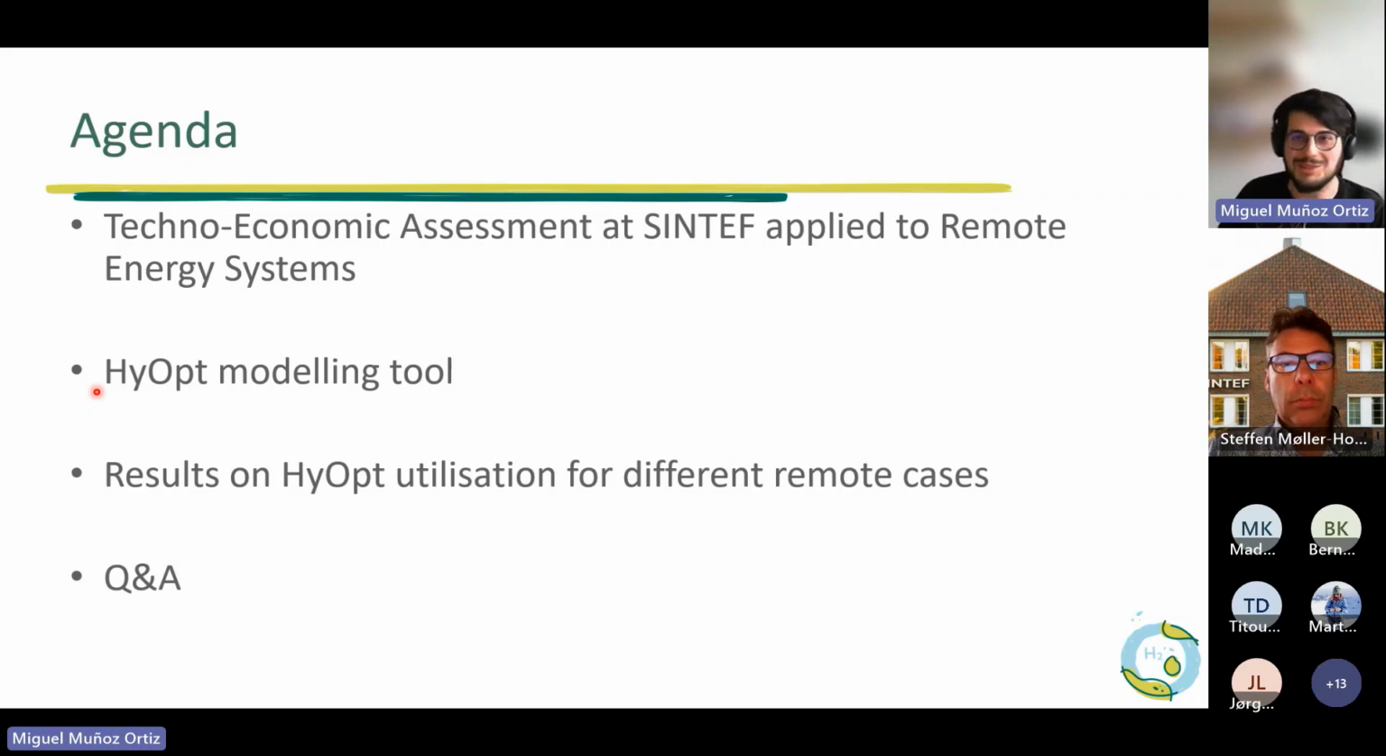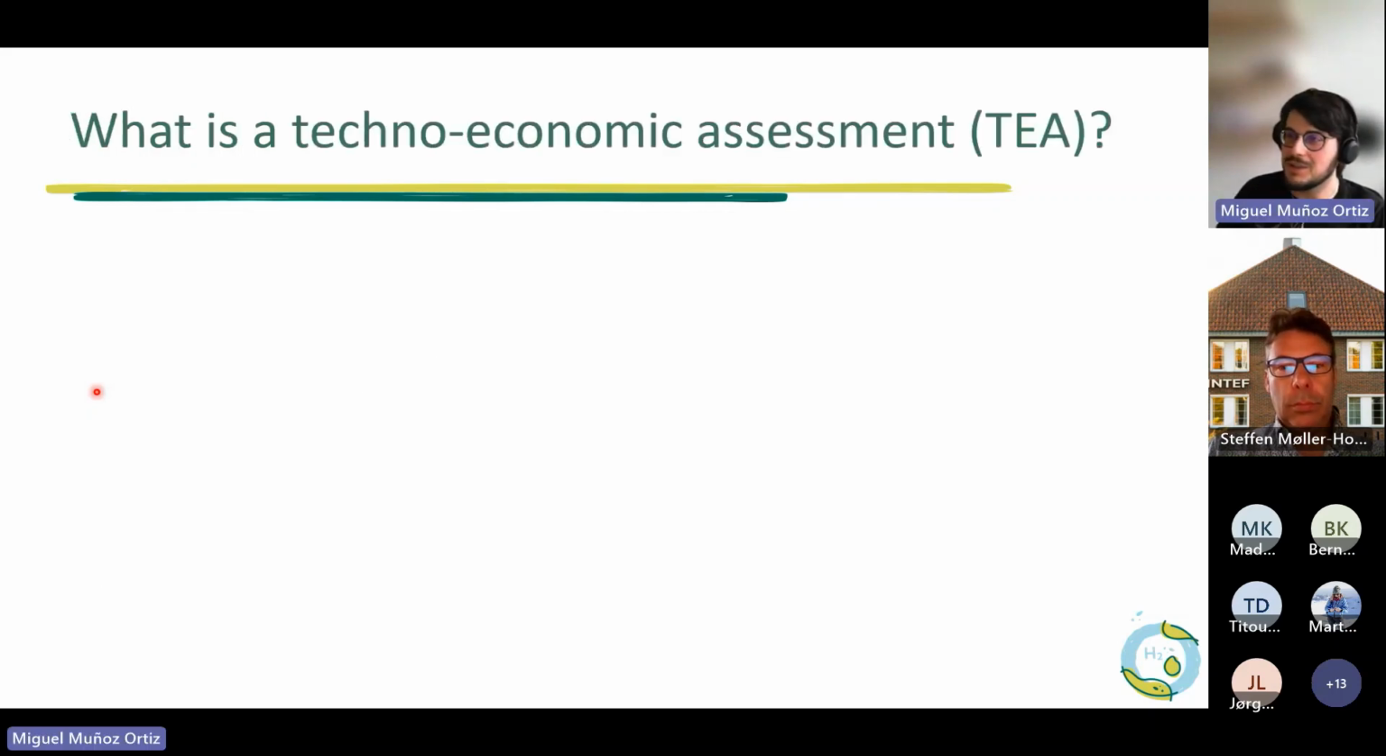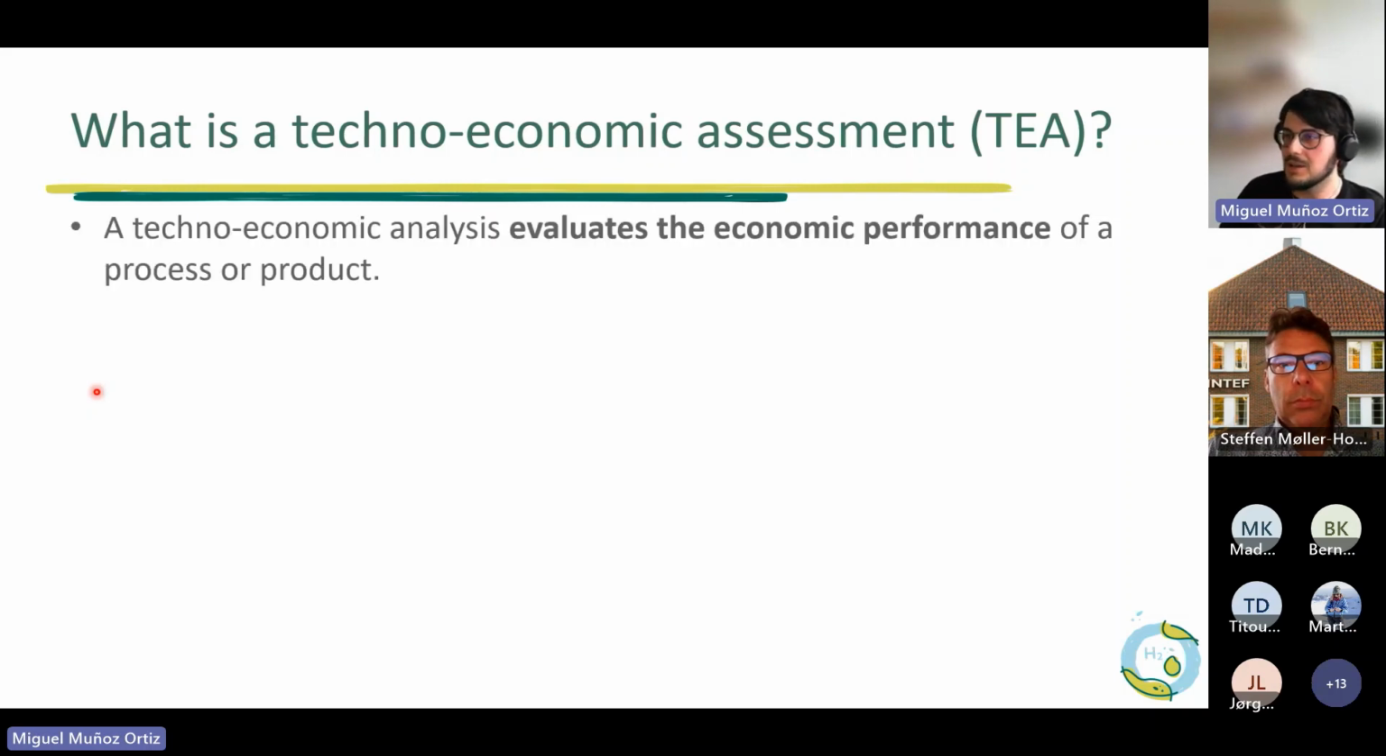That's always really welcome. So we start with the very basics. What is a techno-economic assessment? More in general, it's basically an evaluation of the economic performance of a process or product. So this is really broad. In our case, we evaluate the economic performance of a renewable energy system that substitutes traditional energy generation, for example, diesel generators in remote areas.